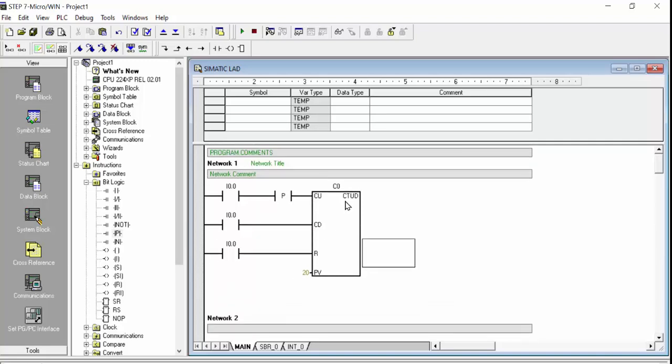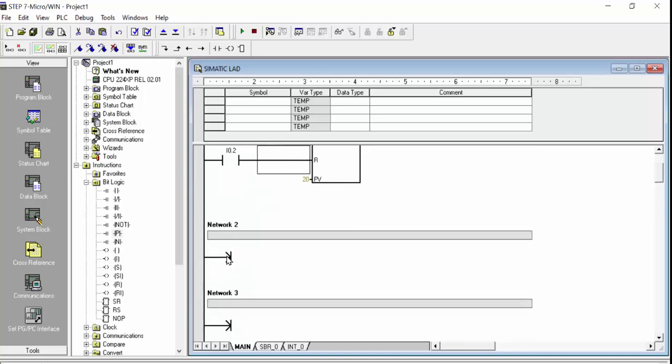Because this is an up and down counter, this contact is used for down counting and this contact is used for up counting. The addresses I will change to I0.1 and I0.2, and I0.2 we use to reset this counter. I leave this row, and in the next row I will take again the same.